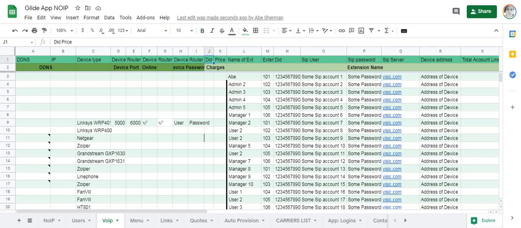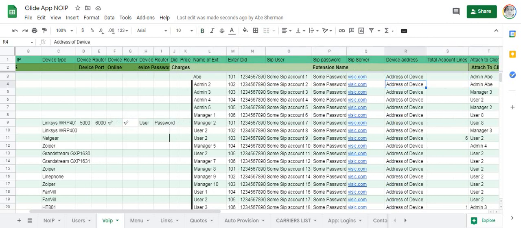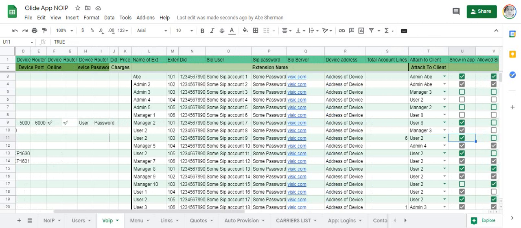DID price, so phone number price, the price if you want to charge, if you want them to see how much you're charging them. This is the name of extension, doesn't matter. The extension that you want to keep is show them, give them what each user has. The DID number, SIP user, SIP password, SIP server, device address, where the device is stored, whether it's a soft phone, hard phone, whatever. Total accounts, account lines.